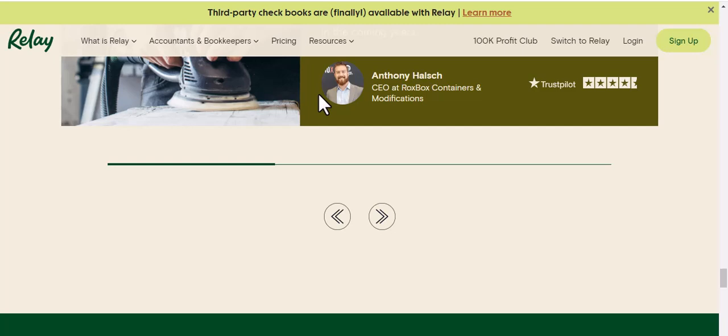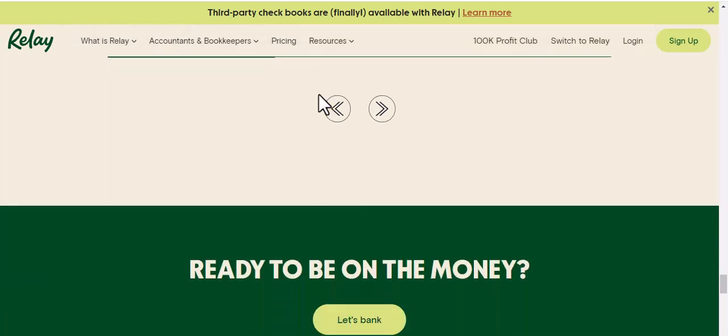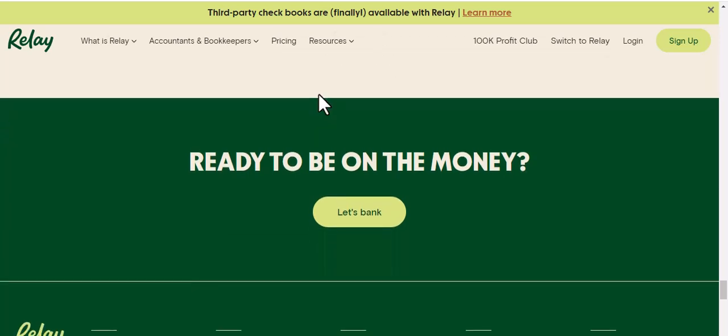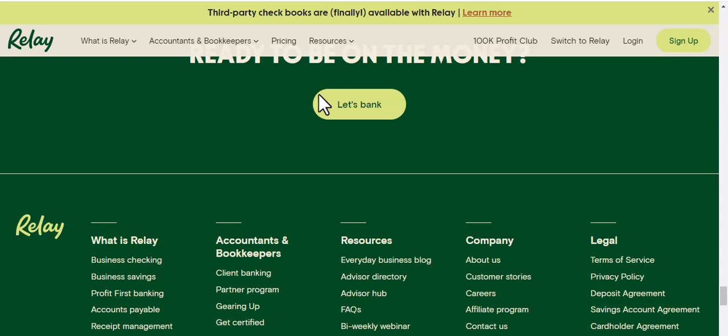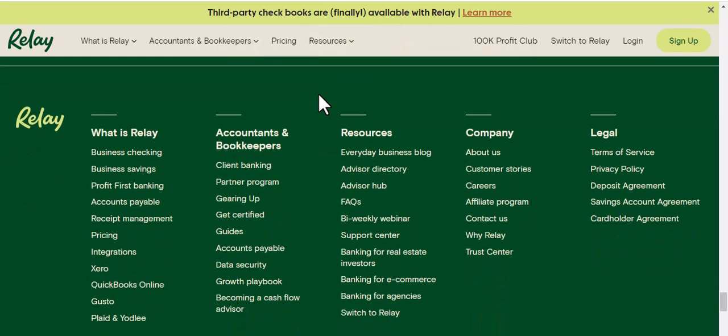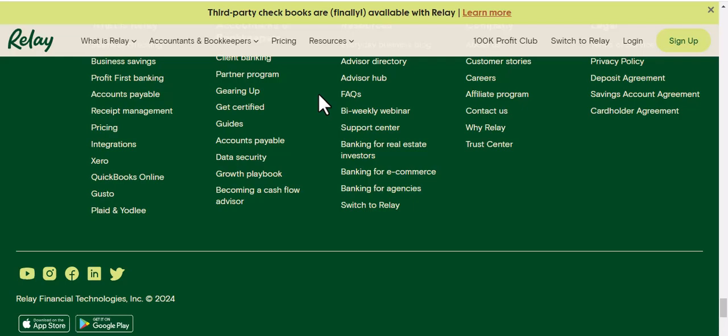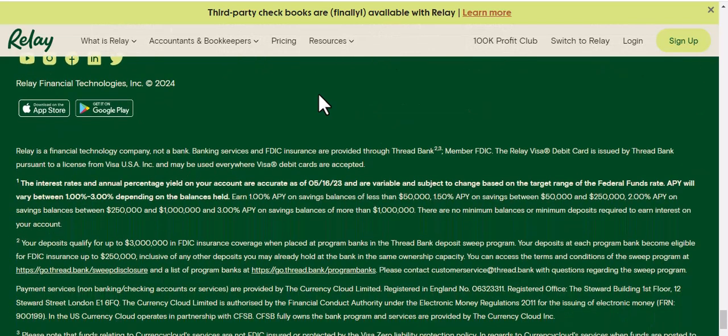Step 4. Enter your Relay Bank account details. Now, you'll be prompted to enter your bank account information. This is where accuracy is crucial. You'll typically need the following details for your Relay Bank account. Account holder name. This should be the legal name of your business or your personal name if you're operating as a sole proprietor. Ensure it matches the name associated with your Relay Bank account.